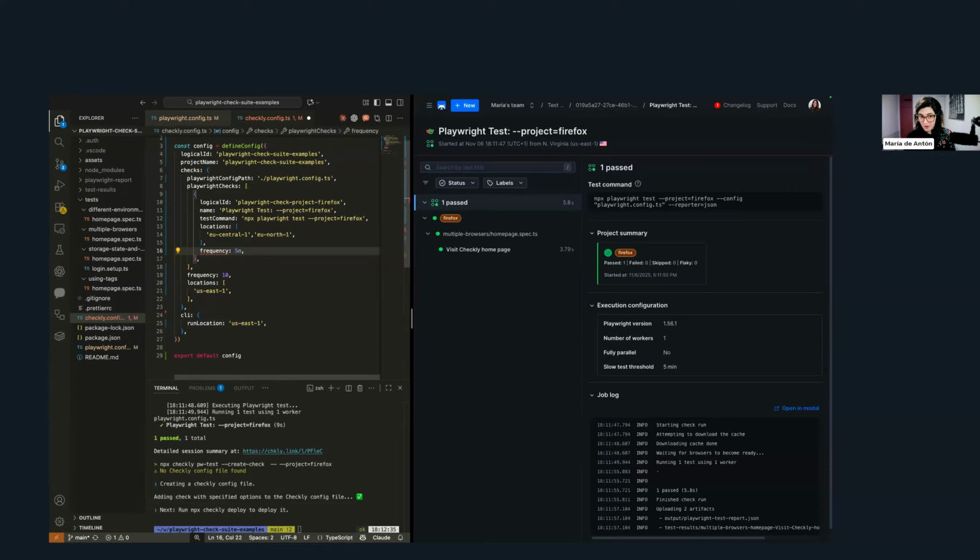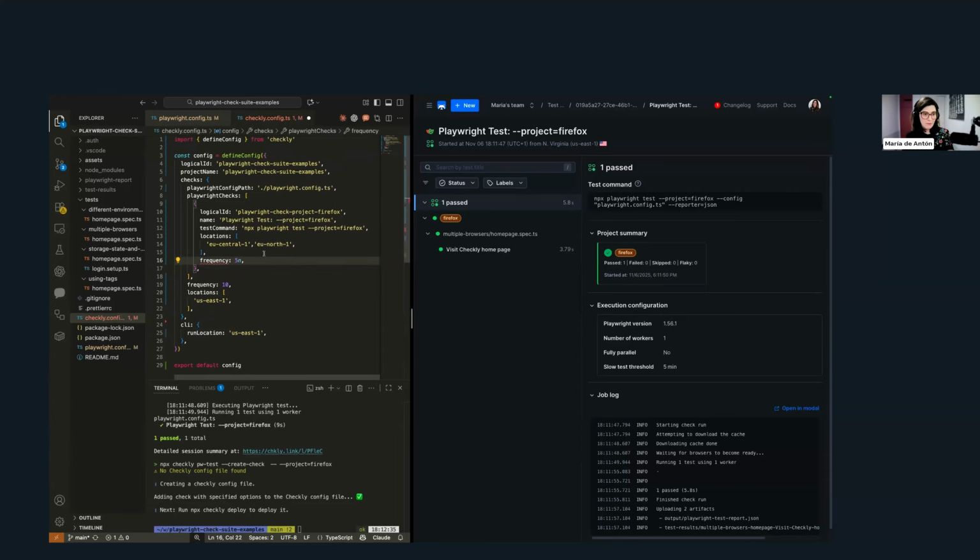And now that we've gone through this, we have our monitoring definition, right? This goes in my code and it tells me which tests I'm going to run, which is all the ones in the Firefox project. We're going to run from these 2 European locations in Checkly Cloud every 5 minutes. And let's do npx checkly deploy.